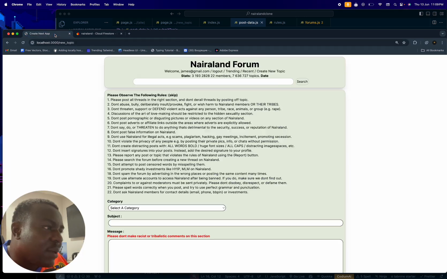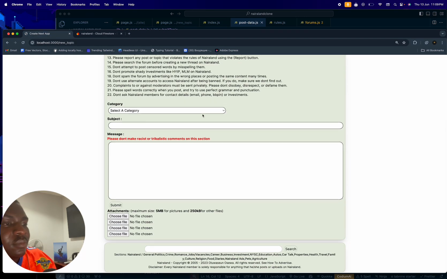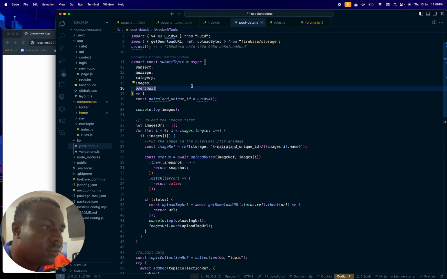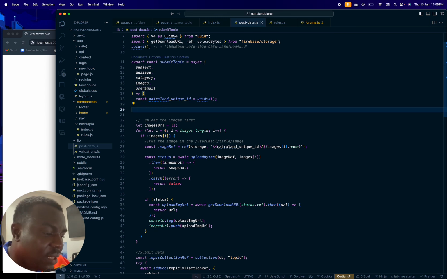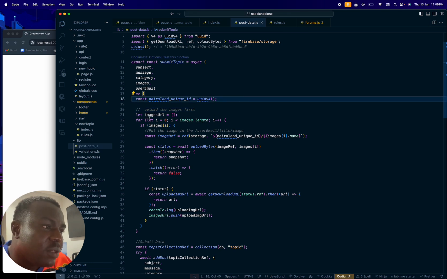Okay, so let's go back. So once we create this unique ID, console log images, we don't need to do that. Just close that. So let imagesURL, so we're going to create an array of all the URLs of all the images you uploaded, because we're first going to upload them to Firebase storage, and then we're going to get the link and we're going to put it in an array. So if you give us 4 images, it's going to upload them and then get the link and then create an array of 4 image URLs.